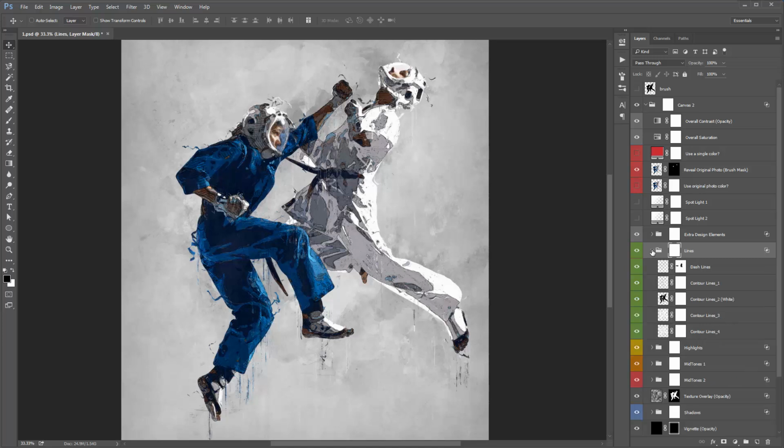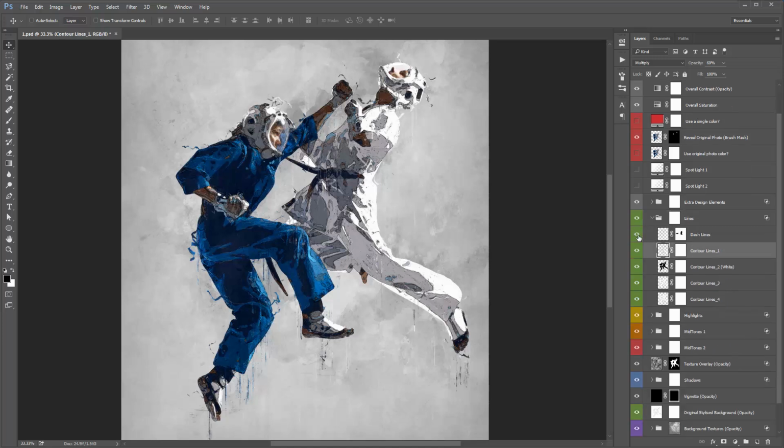So back into the lines folder. Now, the contour lines are the ones that make up pretty much all the detail. I'll turn these on one by one. You might find you don't have to use all these lines. By default I turn them all on to make your result look as detailed as possible. But sometimes it looks better with some of them turned off. So just go down, turn them on and off, see what you like.